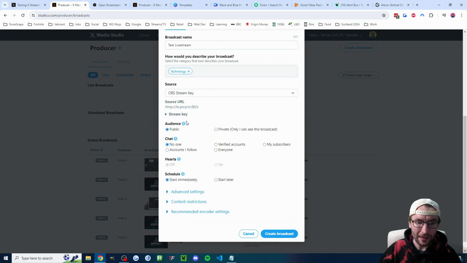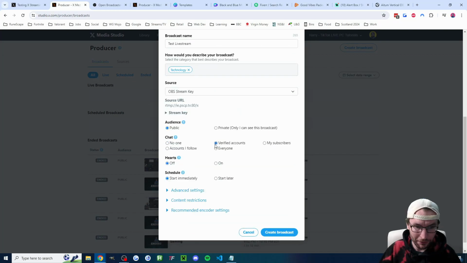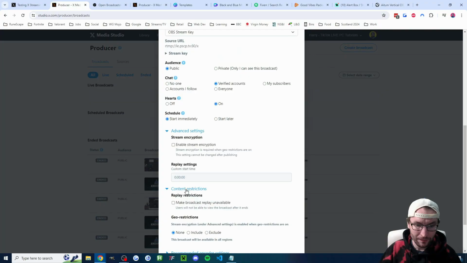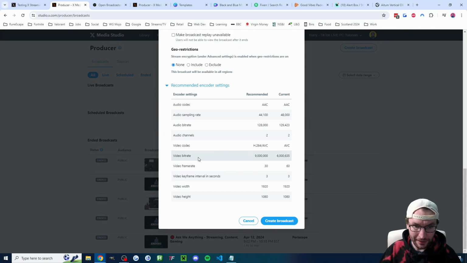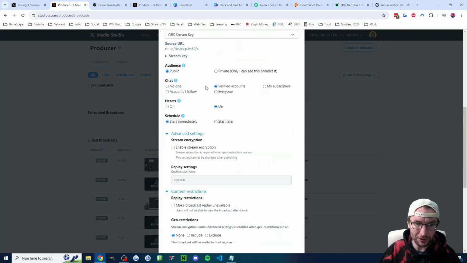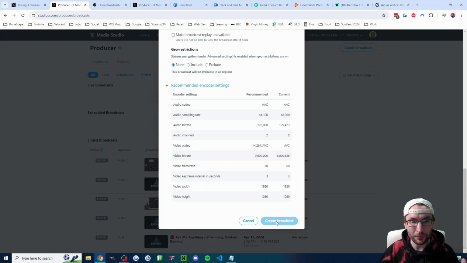And then we've got to go through all the different options. For example, verified accounts, only chatting, hearts on, start immediately. And really all these other options, when I check down on here, we don't need to change any of these. So it's mainly just the options up here. And I'll click on create broadcast, but we're not done yet.